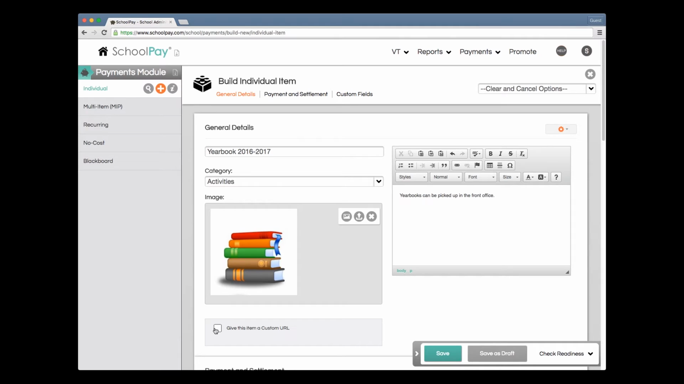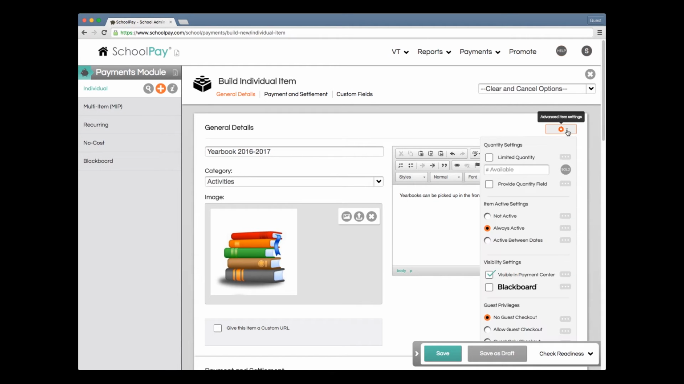You can also configure a custom URL for items that will be purchased through guest checkout. On the top right corner of this section, you will notice the Advanced Item Settings. This is where you configure quantity, activity, visibility, and guest checkout settings. The first option under quantity allows you to assess a limited or available quantity on the item. This ensures that you only sell a certain number of this item and do not oversell.